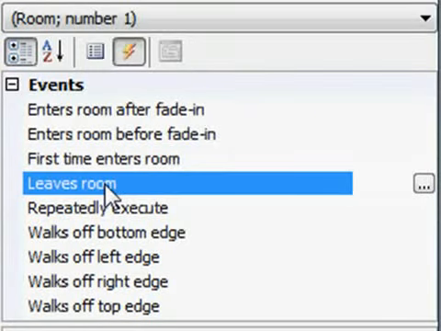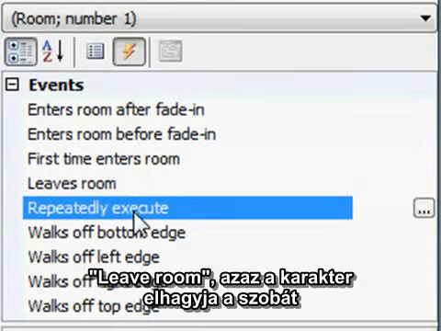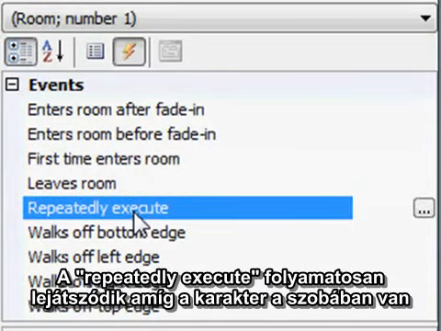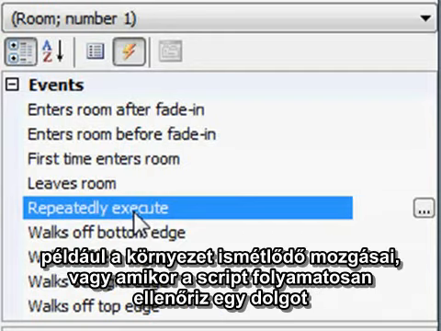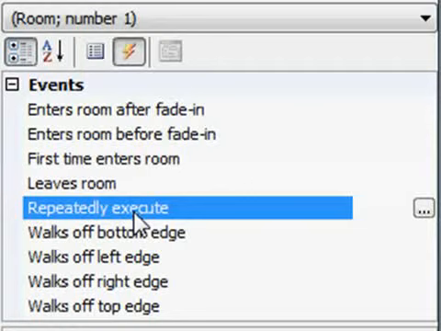Whenever the character leaves a room, if you want something to happen, use that event. Repeatedly execute is for when something repeatedly fires all the time for a particular room. So if you wanted something to be checked, for a flag to occur or something to happen just repeatedly over and over again, this event will be fired over and over again throughout the life of the room.